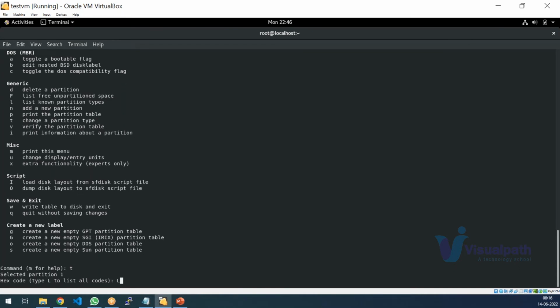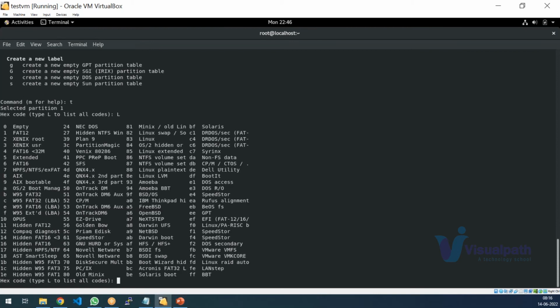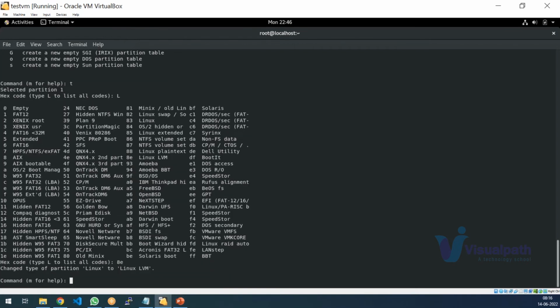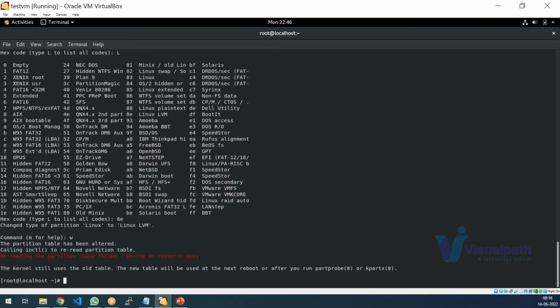So here I can press capital L to see what are the types available. So these are the types of partitions I can have in Linux. Okay. So what we want is this LVM type, that is 8E. So I will format this hard disk with LVM type of partition and I'll write it to the disk.